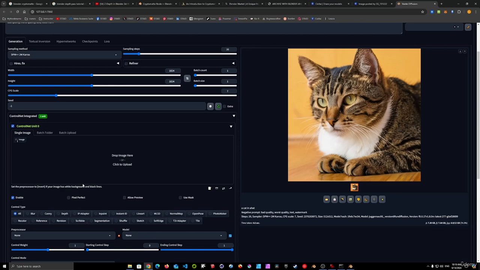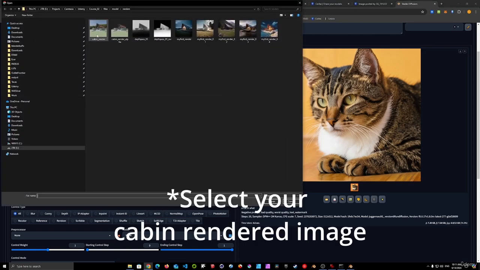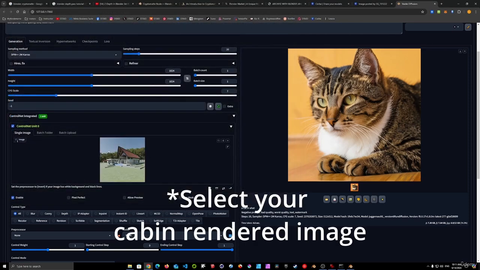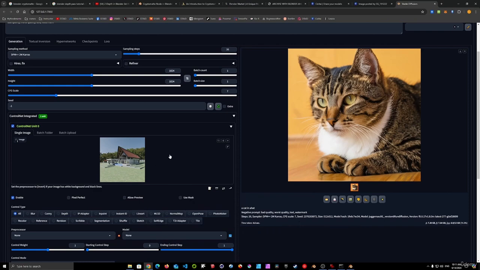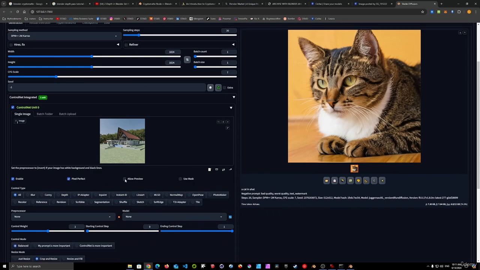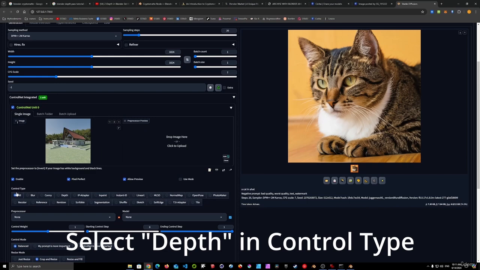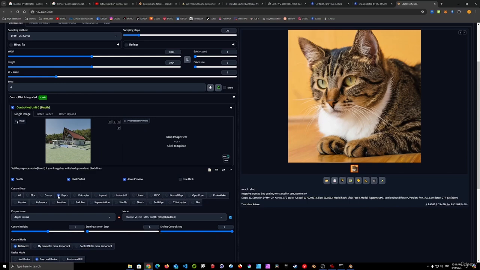And now we are going to create a render based not on our Depth Pass image, but on our render. So click on Upload and load your cabin render image, the one that has trees in the background to begin. Click on Pixel Perfect, click on Allow Preview, and from the control type, let's click on Depth. Once you click on Depth, it will automatically select the preprocessor as Depth Midas and the model Depth, which is one of the ControlNets we copied into the folder.